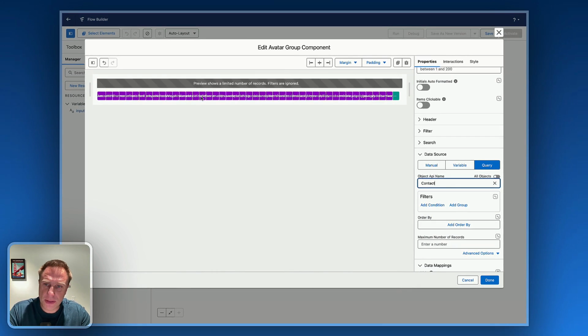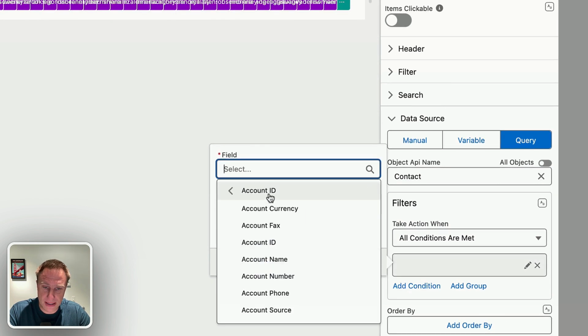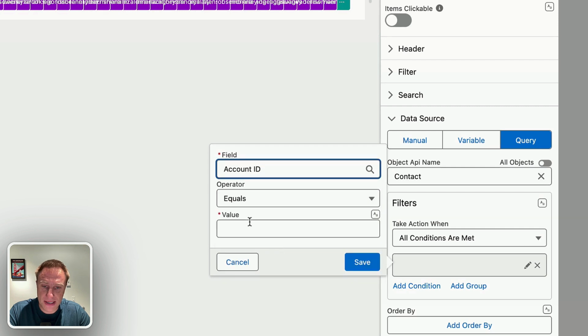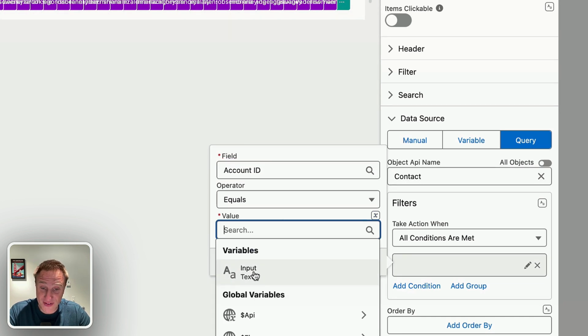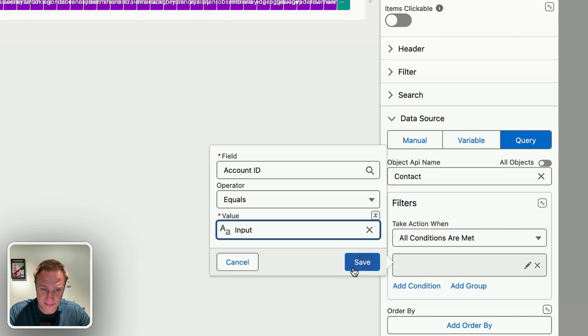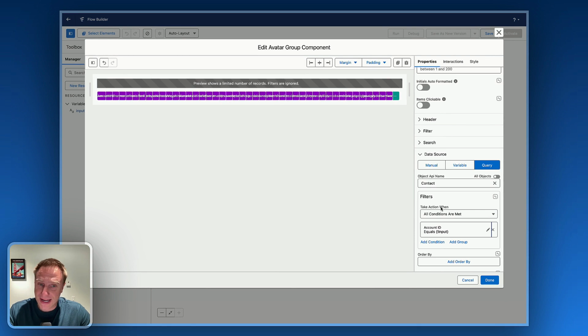But I don't want to display all the contacts from my Salesforce. I need to filter the information, so I will add a condition. The condition will be filtered by the account ID, where account ID is equal to the current record ID. And that's where the variable comes into play. Here you select mapped, and you grab the text variable we created first. Save. Perfect. That's it for the data configuration.